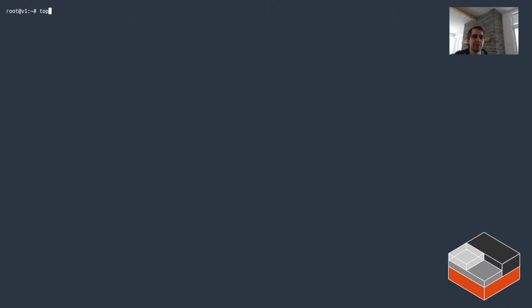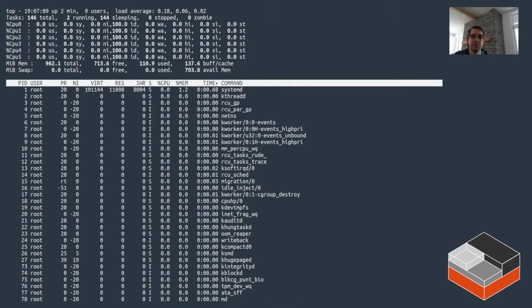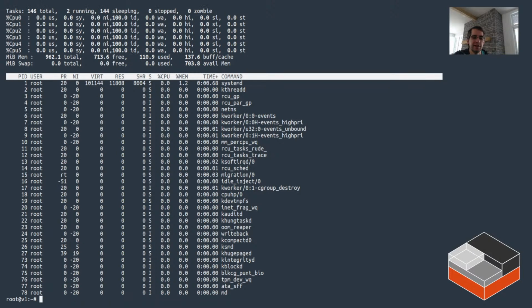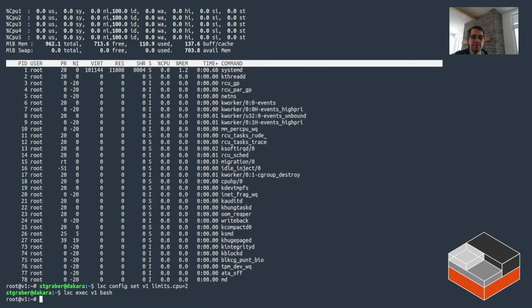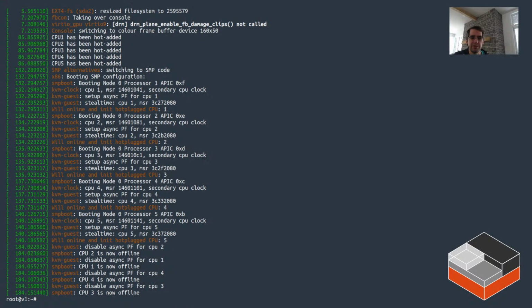If we look at, I guess, the top output, we can see all the CPUs. That works perfectly fine. Now, what we can also do is reduce that. So if we say I want 2 now, and we go back here, you can see a bunch of them were removed.